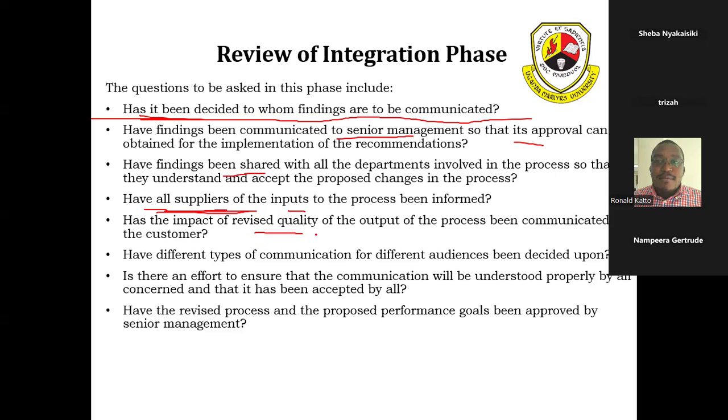Then has the impact of the revised quality of output been communicated to the customer? So that, for example, if a student is being told you should have paid fees by this time in order that you receive your certificate on time and your transcript on time, it should have been communicated to them why the timely fees payment is important. Have the different types of communication from the different audiences been decided upon?